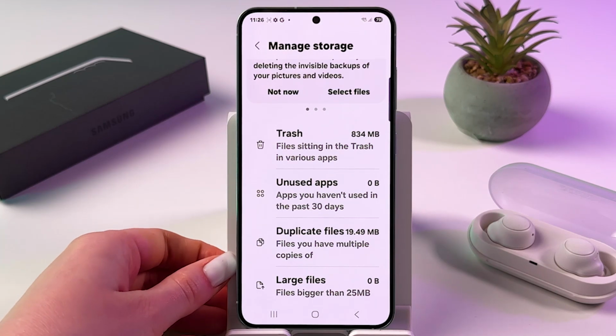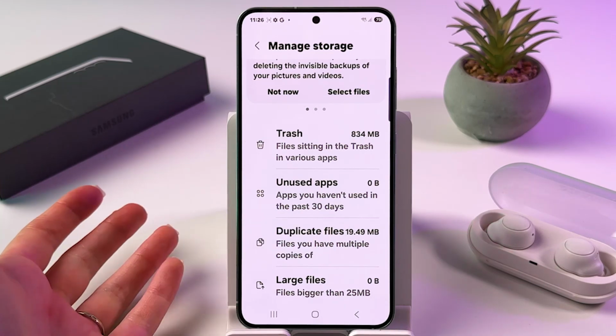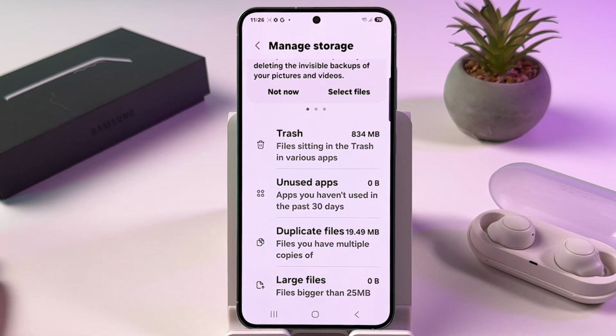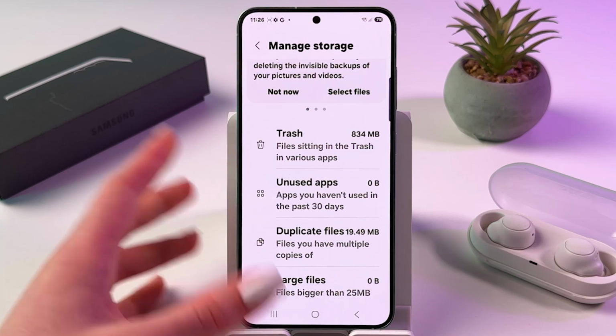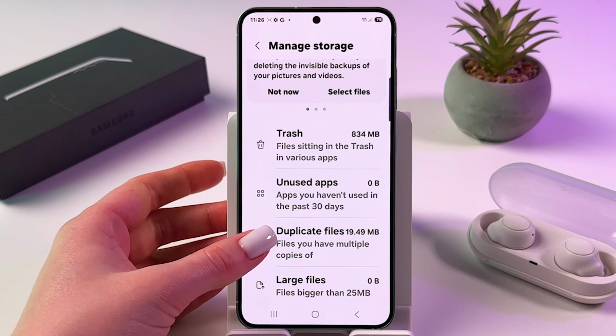So as you can see, it takes 19.49 megabytes. So with the help of deleting duplicates, we can free up some storage space, and it will just be good influence on the phone's performance.